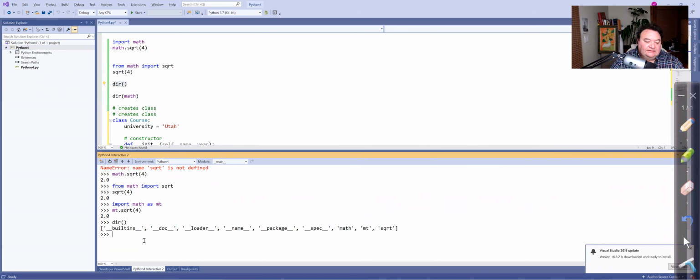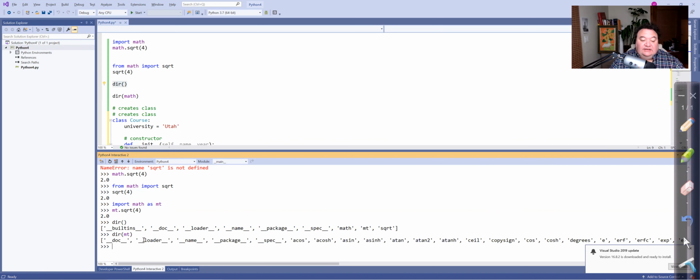Now, if I want to look at what's in a particular library, here I did dir of mt, which is the alias for math. And here I have the usual general symbols, but then you have all the various typical functions that you would expect in a math library, from sine, cosine, and so on and so forth. Also, no surprise, if I do dir math and dir mt, I get the same result.